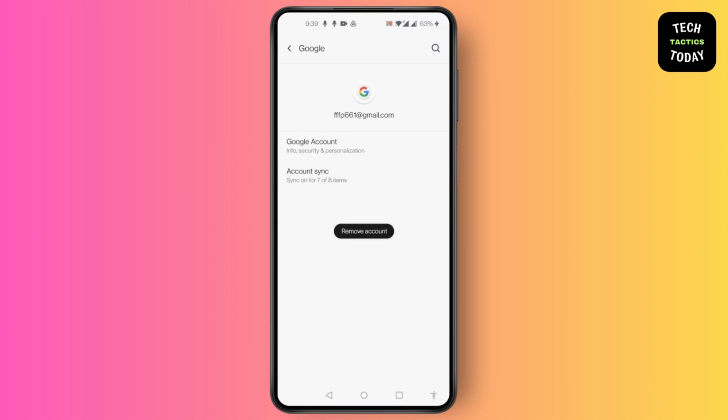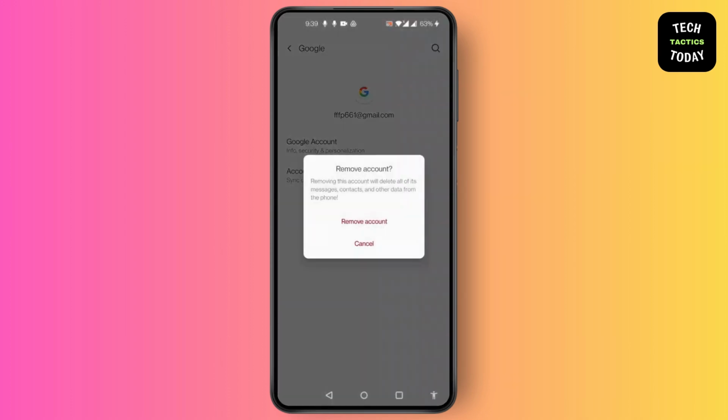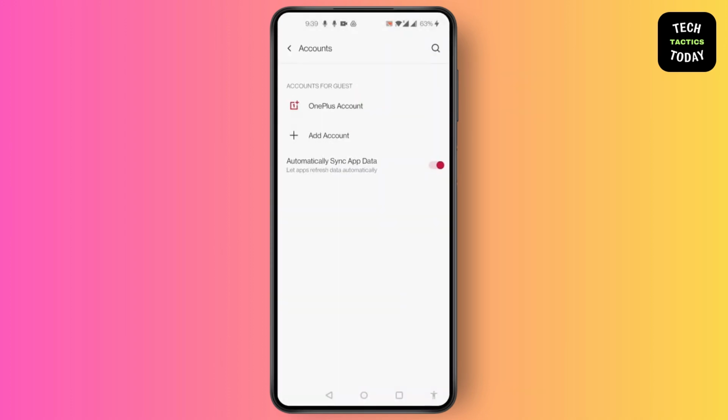Click on it and you'll find Remove Account option on bottom. Click on Remove Account, then again click on Remove Account, and your account will be removed. You can simply remove account from here.